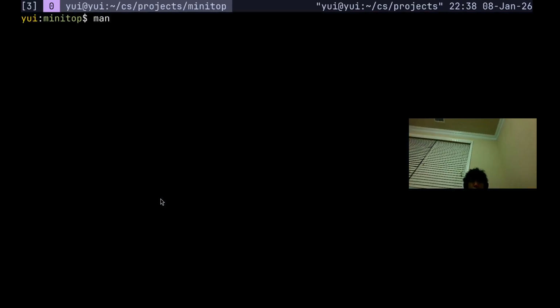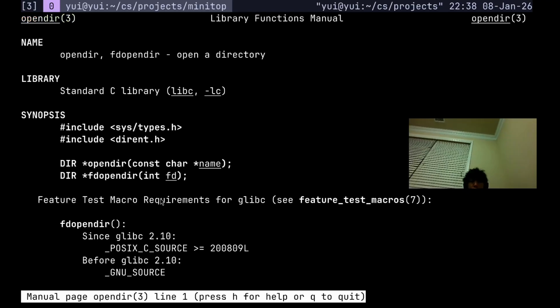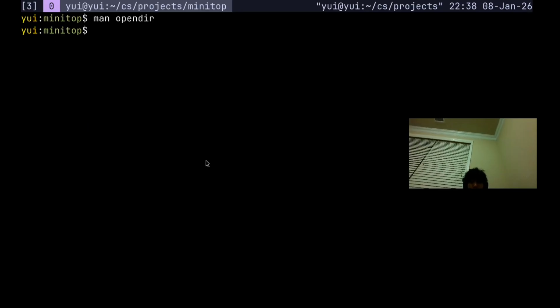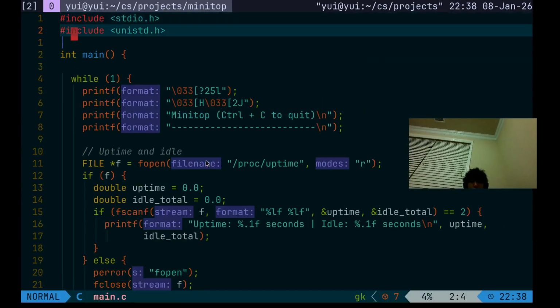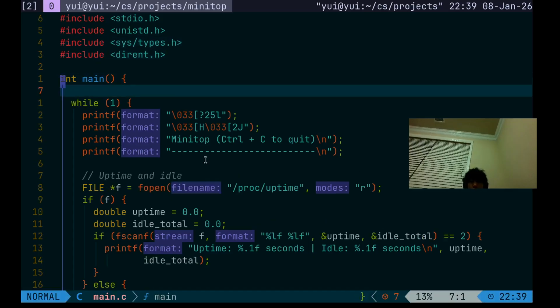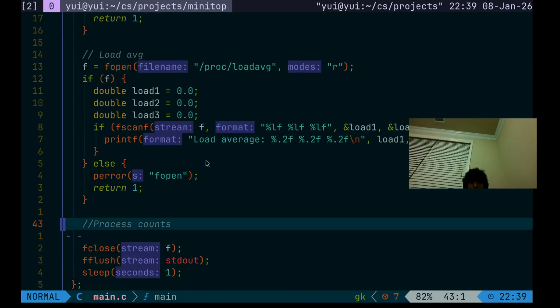Let's go, man open directory. It's from libc. The library is gonna be this. Let's copy it. I don't know if we can copy. Oh, yeah, we can. Okay. Let's copy.